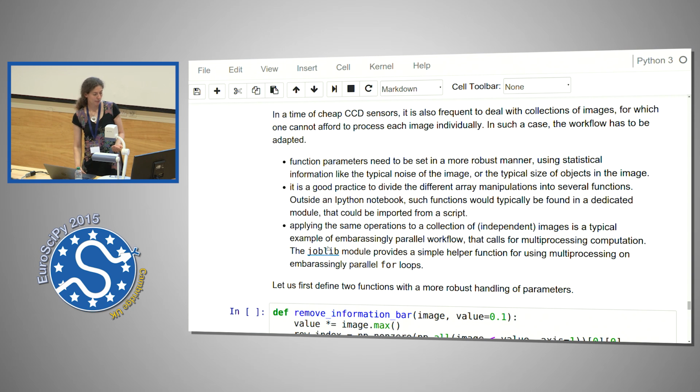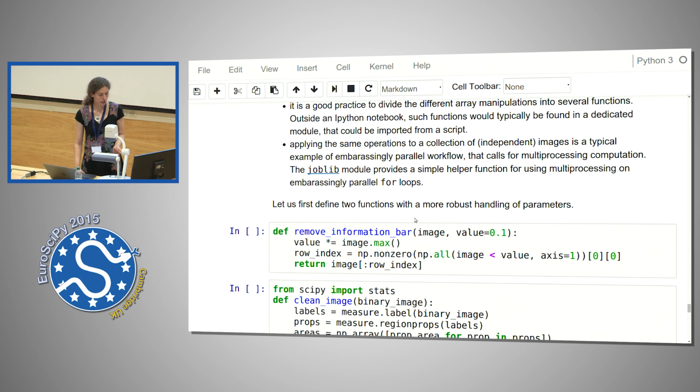And here I mentioned the very nice joblib module. I think Gaël will give a lightning talk on it at the end of the conference. It provides helper functions to do very simple parallel computing where you have embarrassingly parallel for loops. So let's take a look at how we can do that.